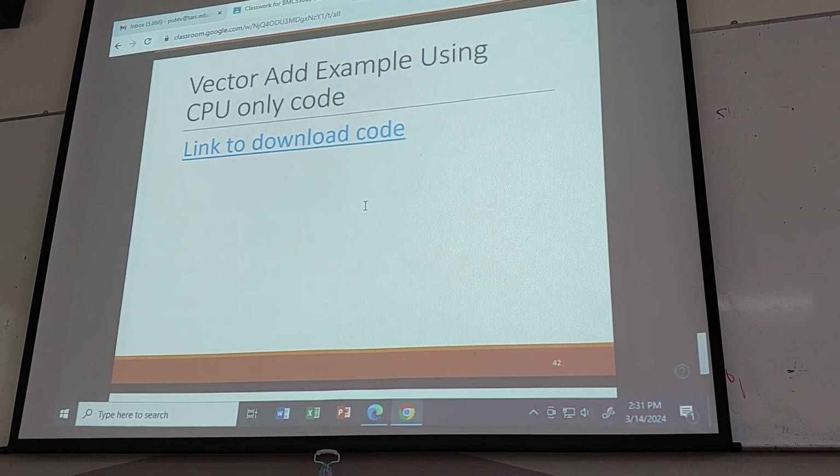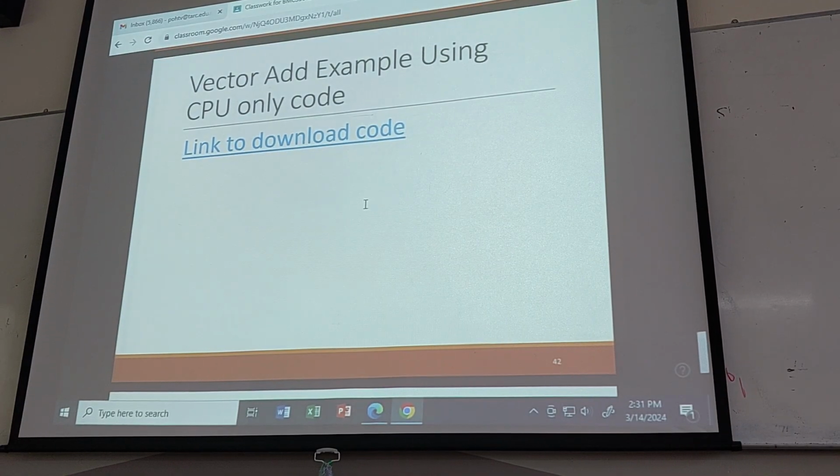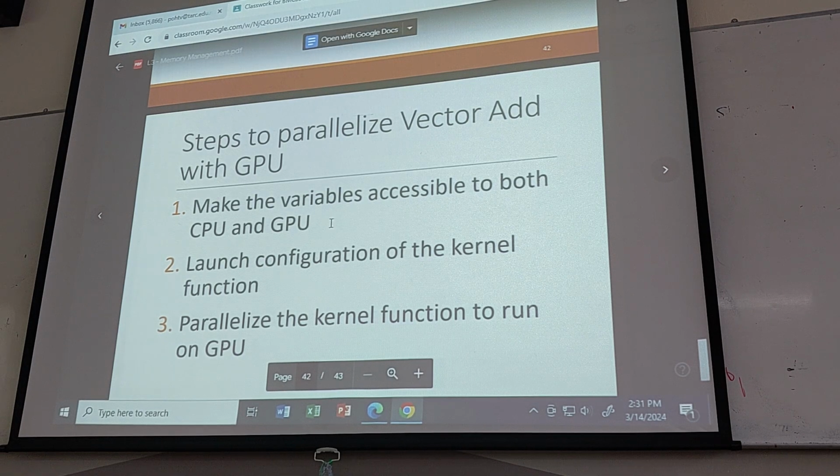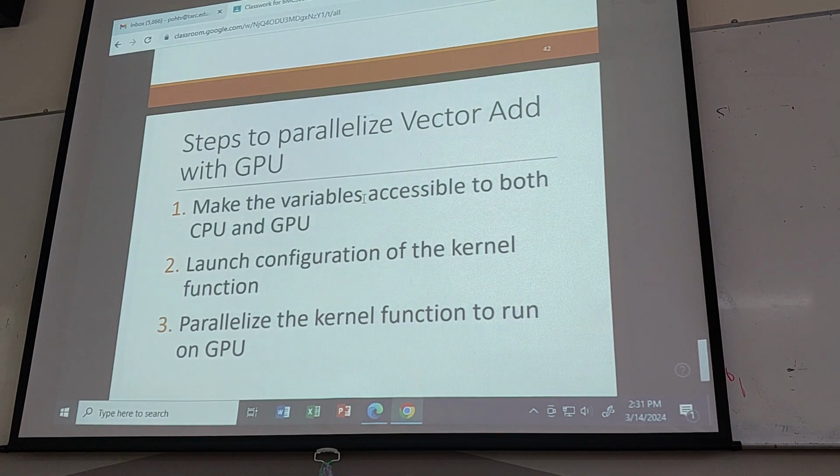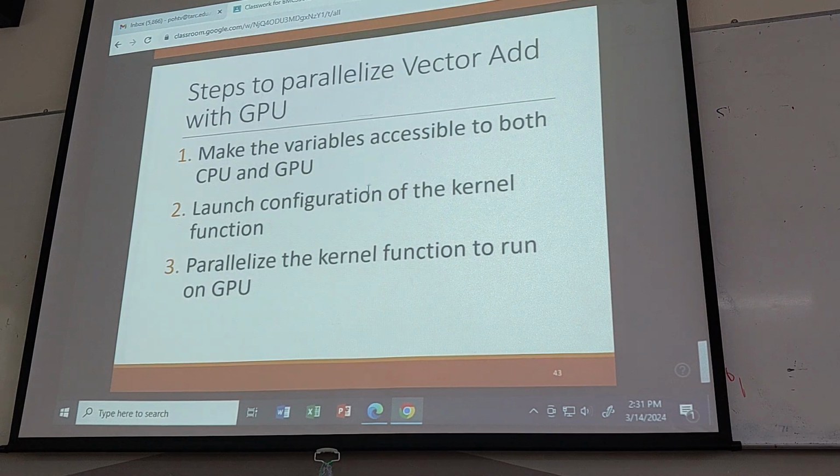Okay, this one we have done in the practical already. With a single CPU, you download the code there, and then this is the parallel vector with the GPU. This is chapter 3, so practical 3.